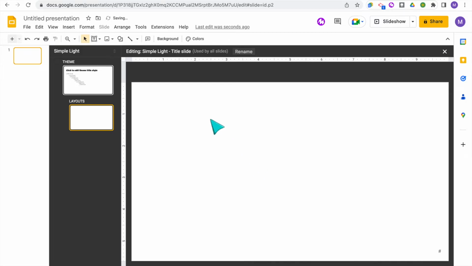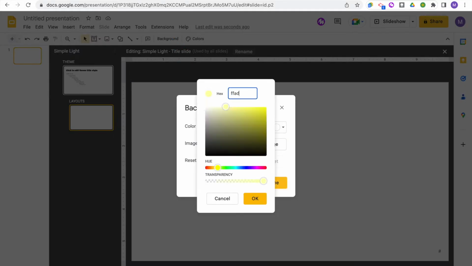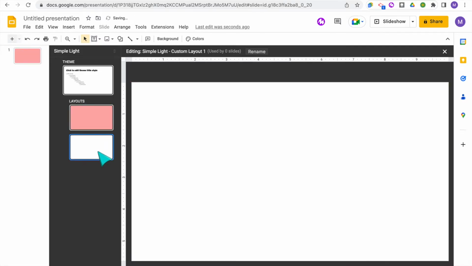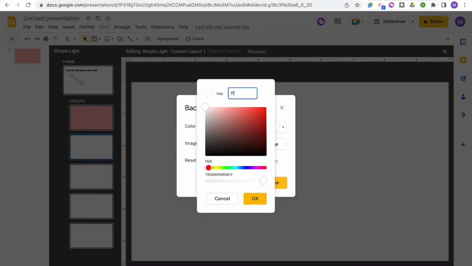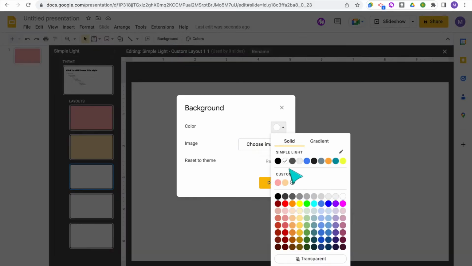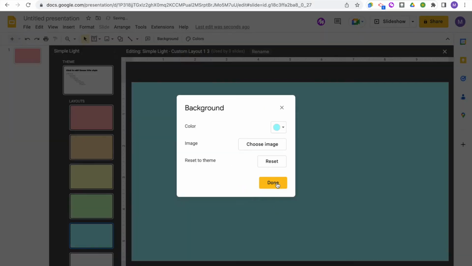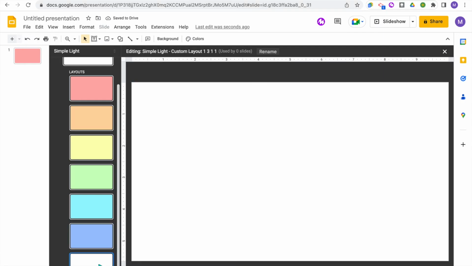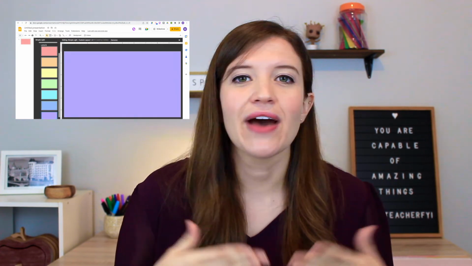First, I want to change the background of all my slides. Now I want to pick different background colors for each slide of my theme. So I'm going to click background and type in the hex code of the first color I want. Then I'm going to continue adding a new slide and adding each color background that I want. I'm going for the pastel rainbow look for my daily slides, but you can also add images or play with the colors and get creative with whatever you want that default look to be.